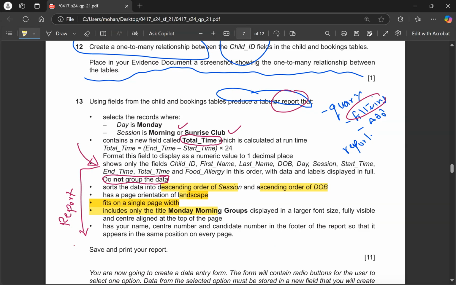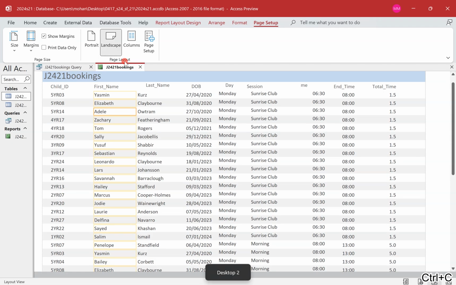Next, fit to one page width. We'll do this later. And include the title. This is your title, Monday morning groups. I can just copy the title or you can type it. So I just copy my title. And this is the old title. Just replace it with this one, which is nice.